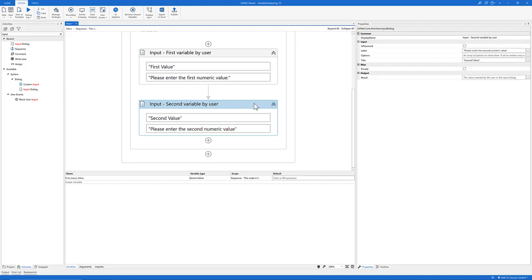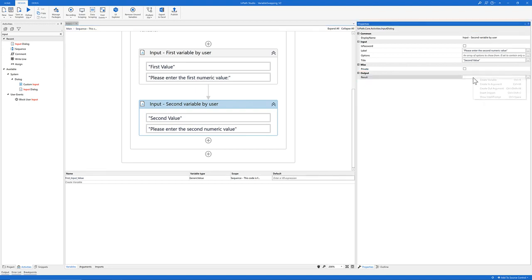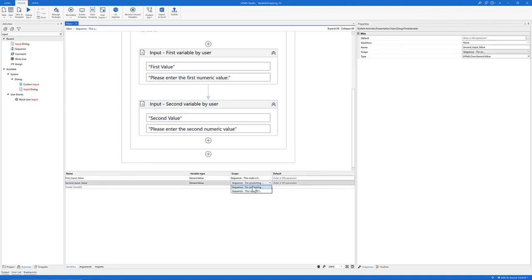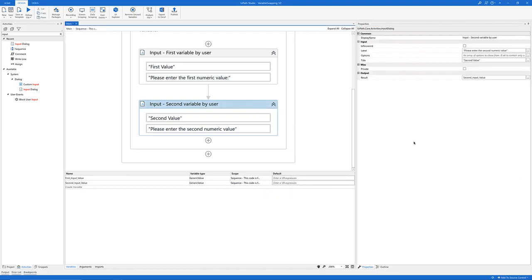And we can create a second variable that stores this value, and we do it by going to the property pane and result. First left click and then right click to create variable, and let's call it second input value. And we can see it in our variable pane, and let's also change the sequence into our main sequence.